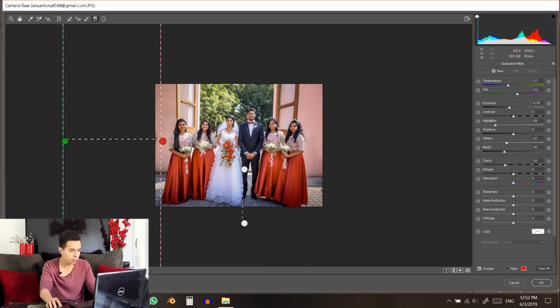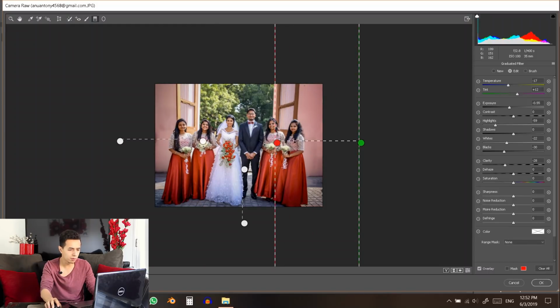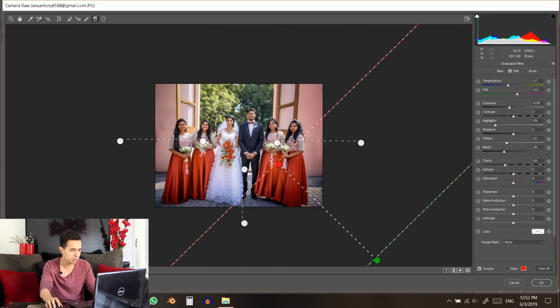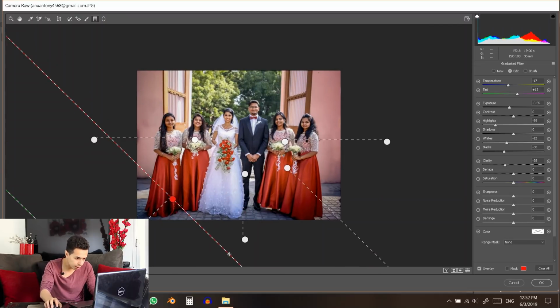And also I'm gonna pull it from the left side, but we don't want to darken the girl over here, so I'm gonna pull it back. And then again pull from the right to the left, pull from the corners just a little bit here and there, and we darkened the bottom part of the photo.